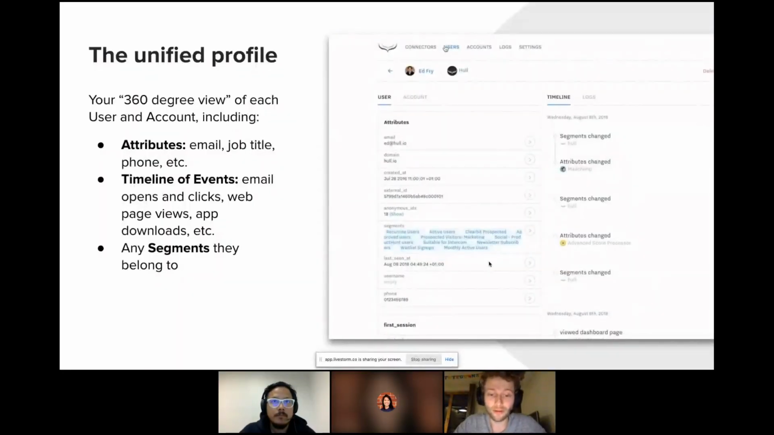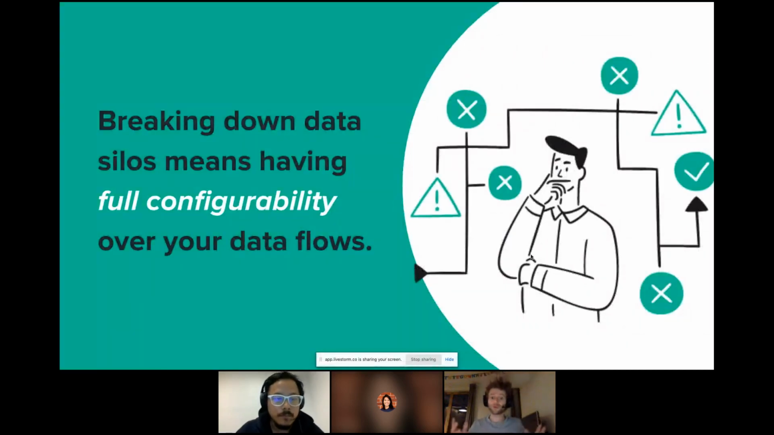Getting back to the slides, we wanted to tell you today how you can actually start breaking down data silos, and that means how to get in sync across different services. We have shown you how the unified profile looks, but in order to be able to start syncing the data between different services, you need full configurability over your data flows. And I will show you how we achieve that inside Hull using our key component called segmentation today.